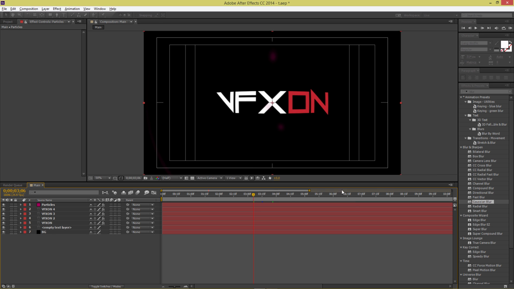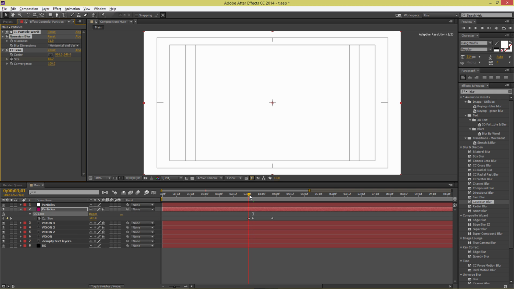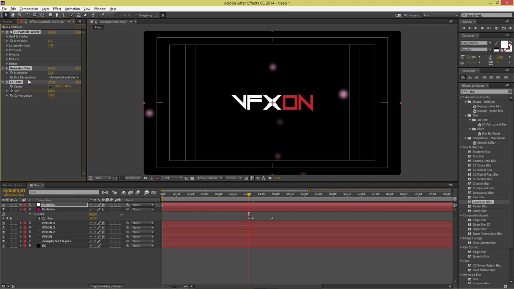Okay, let's go back to these particles, and let's copy all of these effects, but make sure that you're on the first keyframe at this exact spot. Copy these effects, Ctrl C, and paste them in here. And now we have particles with the exact same effects going on.